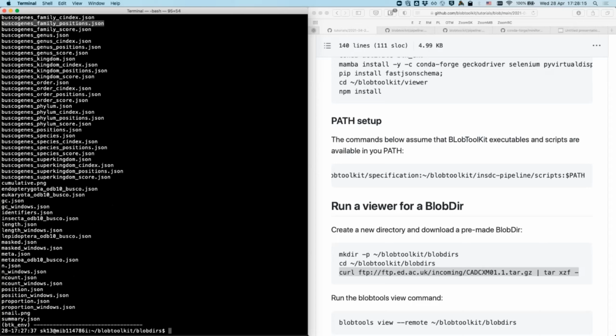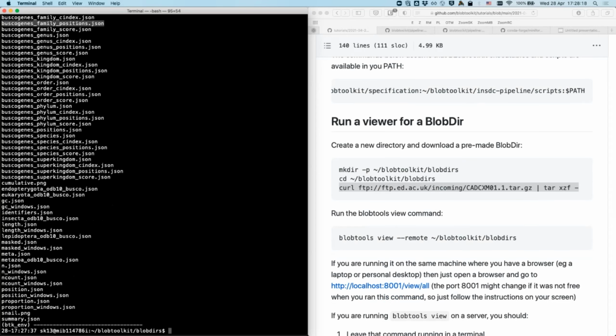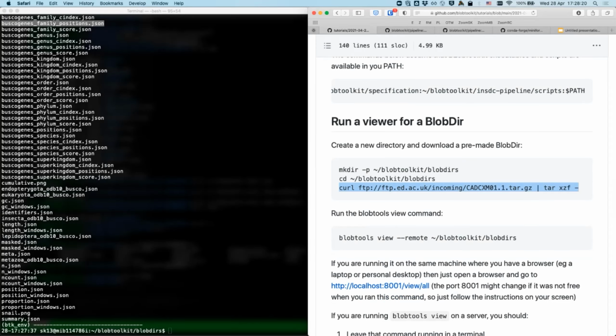Okay, so we've come to this part, and now we run the blobtoolsview command. And you should use it with the remote option. I'm not sure why, because I tried running it without remote, even though I'm running it on my laptop, so it's not remote, and it didn't work. But with the remote option, it did work. So what you're basically saying is create a server on this laptop, which is going to serve all the blobdirs that are present in this folder. Right now, there's only one blobdir, but it'll show you that blobdir.